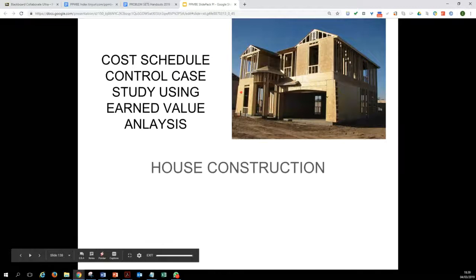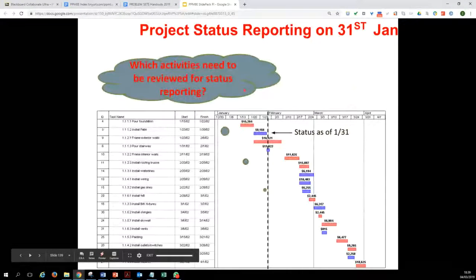Right, so we will now go through another case study of a small-scale house construction and look at the reporting of this project. So in this project, we are reporting progress of the project on 31st January. So which activities need to be reviewed for status reporting?